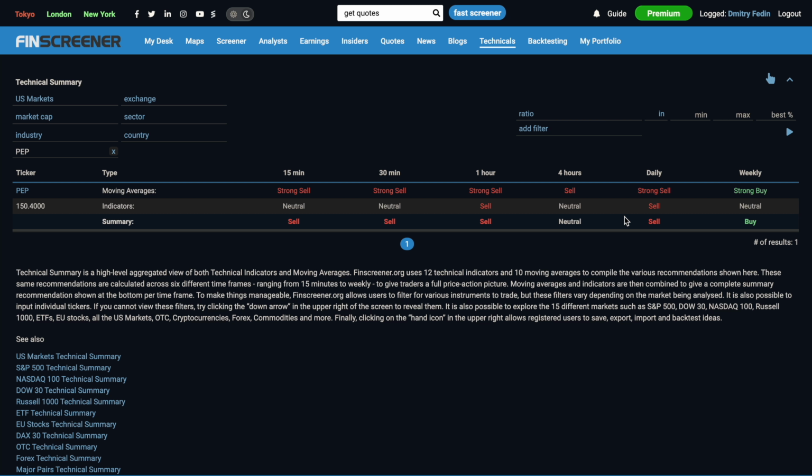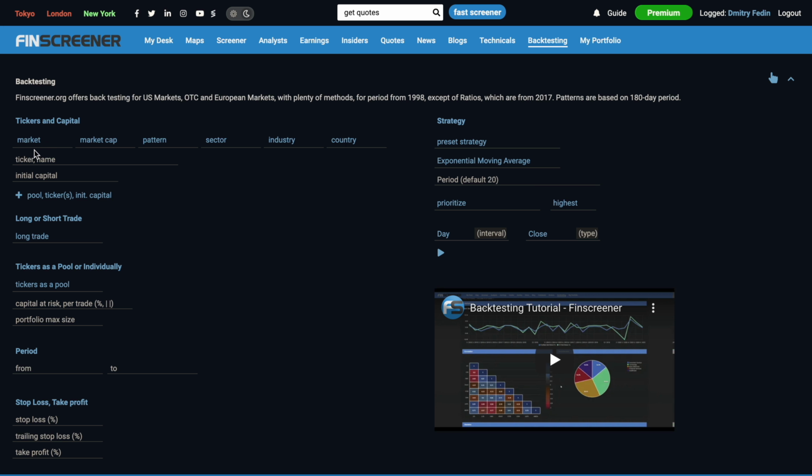What if you are unsure about technical analysis? Finscreener has a useful tool called Backtesting. Backtesting is a way to test the profitability of every method of investing or trading on historical data. Finscreener has been offering backtesting for the American, OTC and European markets using a variety of methods since 1998, except for ratios, which are from 2017.